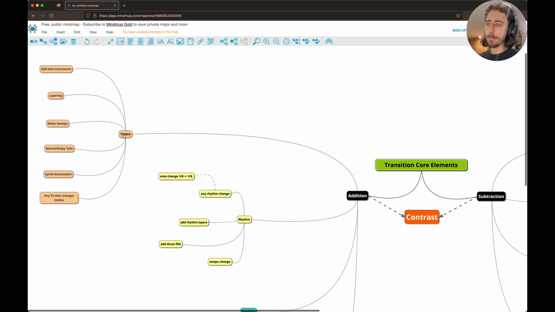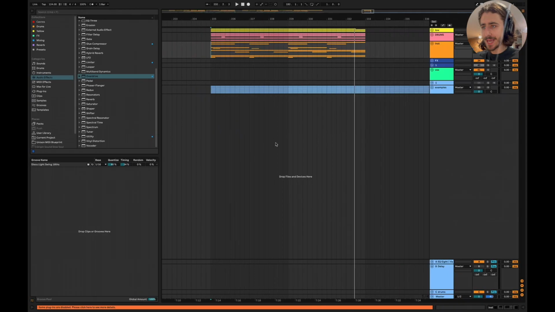Let's say we want to change the timbre. We could add a new instrument. We could add a new layer to the existing sound. We can add noise sweeps. We can add reverb, delay tails, and something like that. We can do synth automation and basically any effects or anything that would change the sound. Let's jump back to Ableton, and I'm going to show you the track and what you can do.